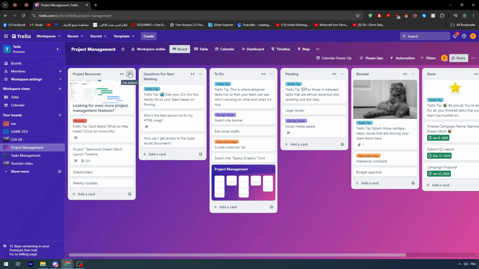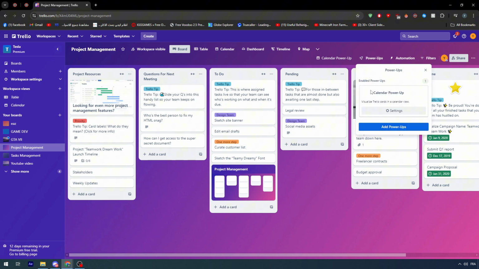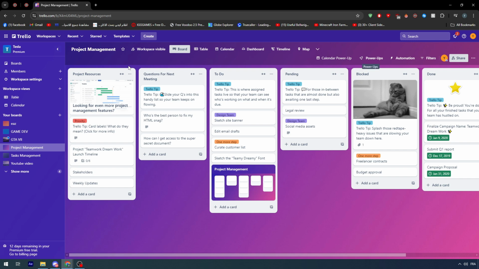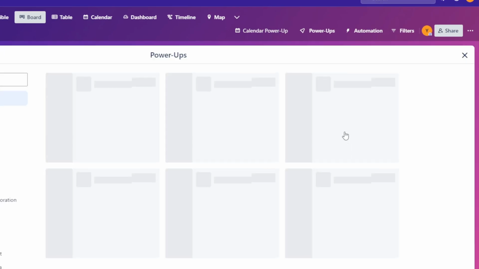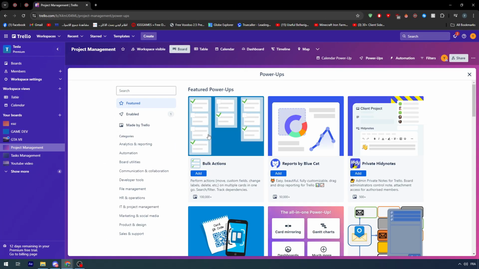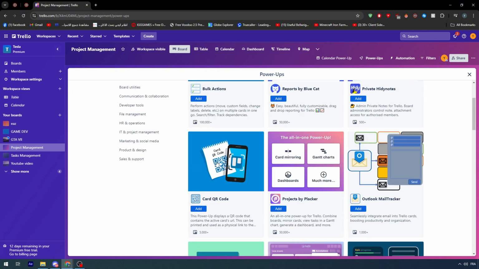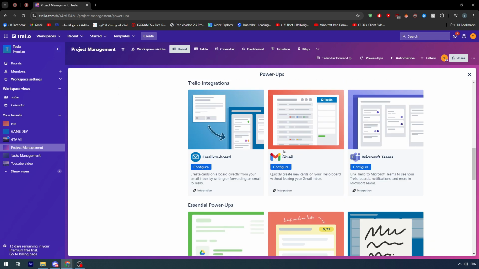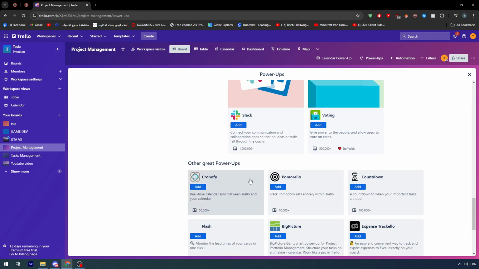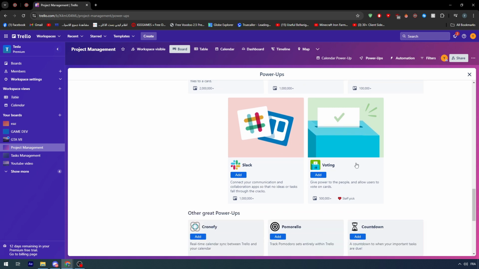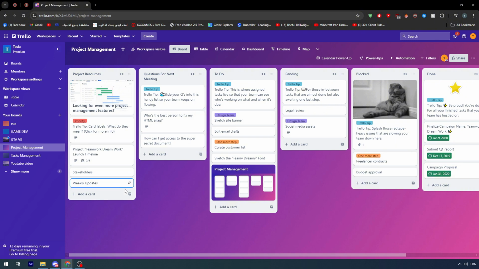A power-up is basically when you try to add another app or another thing that doesn't normally exist within Trello. So you can go here, click on Add Power-Ups, and add it to your board. There are so many things, like Bookings, reports, Project by Placker, Card QR Code. You can add a QR code here. There are dozens of things you can add within your board. There's also this cool voting power-up, which you can add to vote on an idea among your staff, so everyone can vote and pick an option, and you can decide which decision to take.